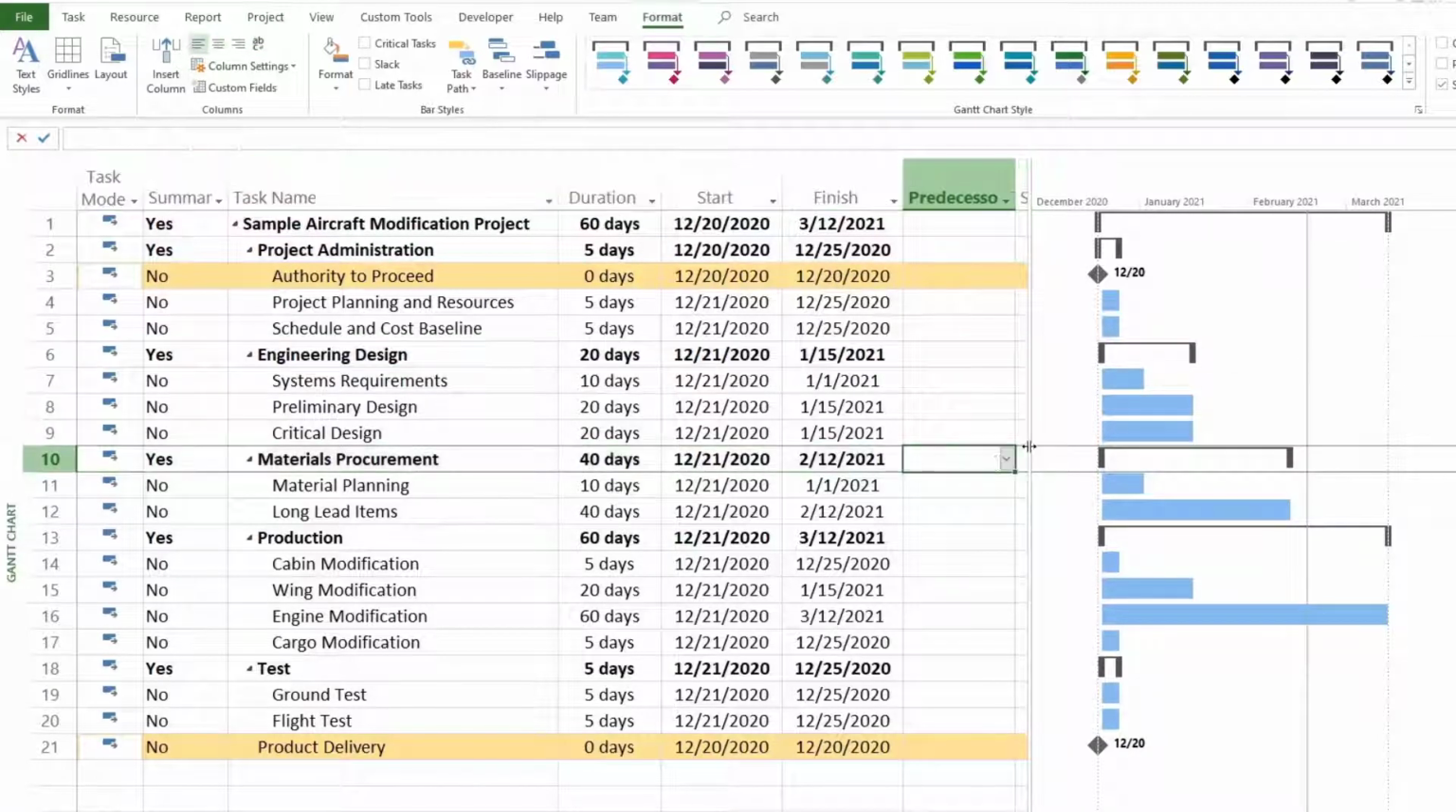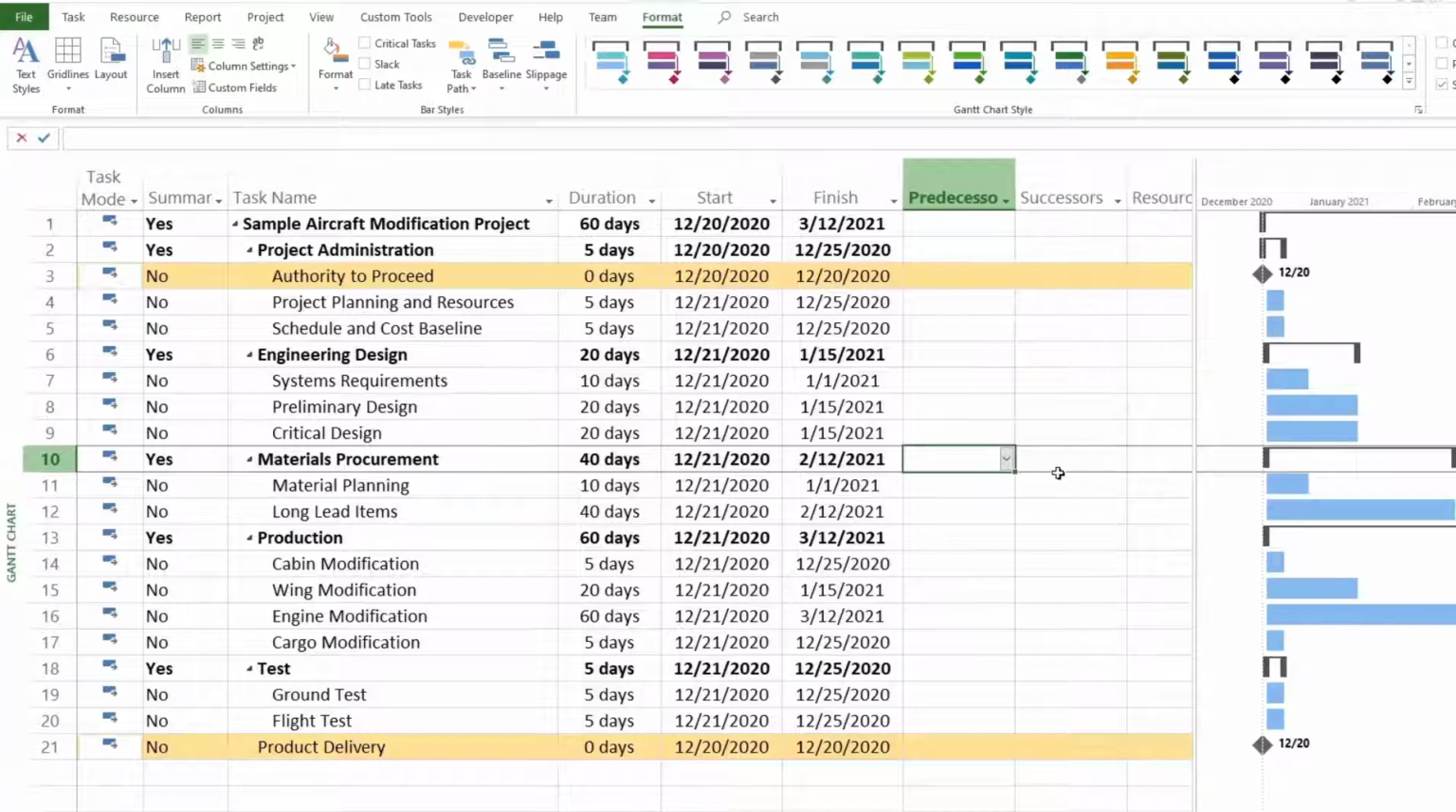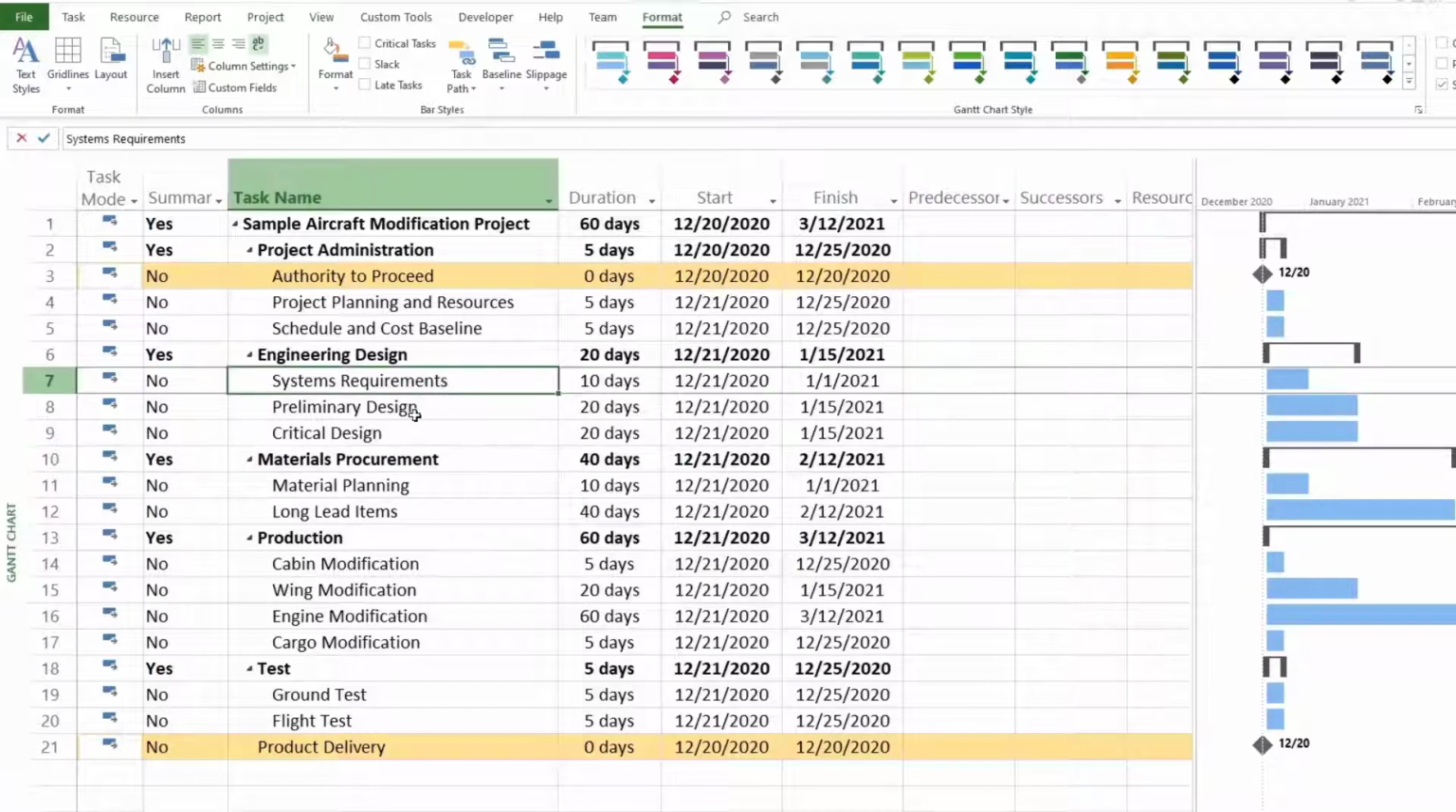You do not want to put a predecessor or a successor here. All the logic that we need is at the task level, not at the summary task level. So all discrete work needs to have predecessors and successors.